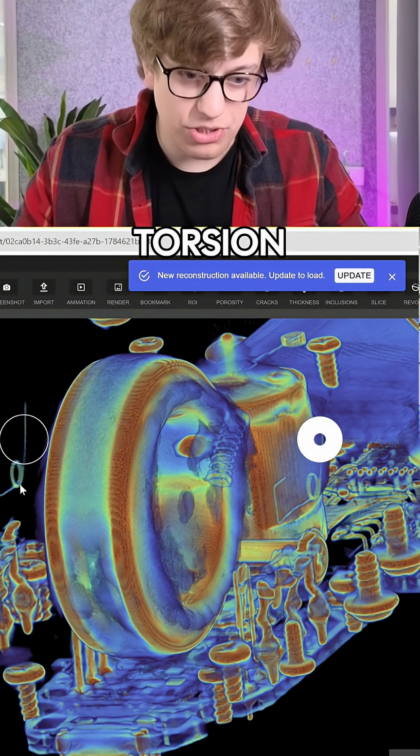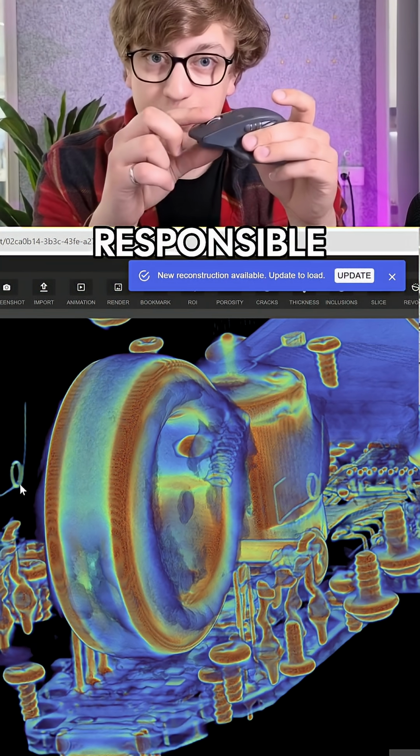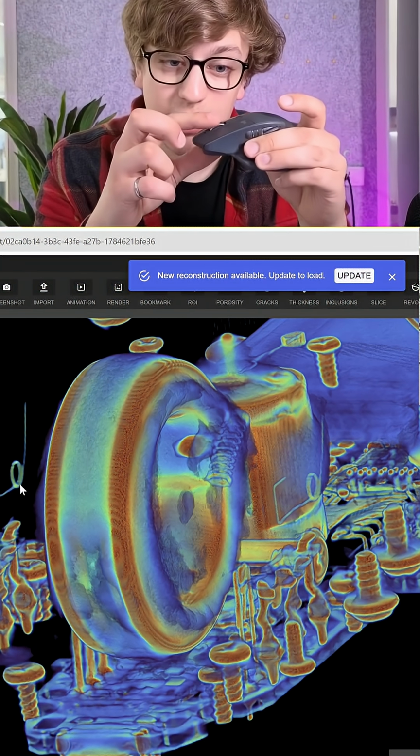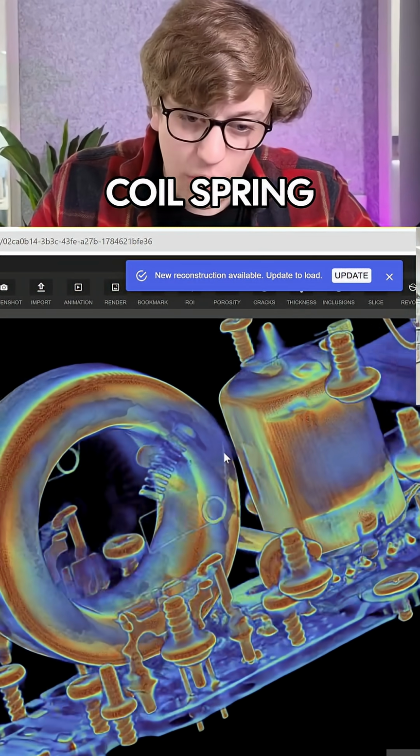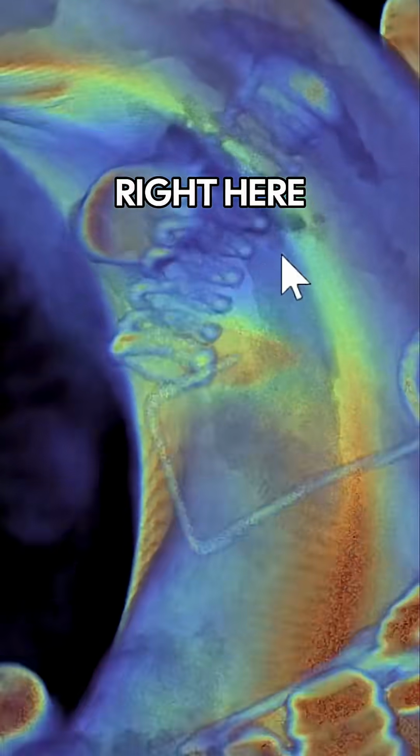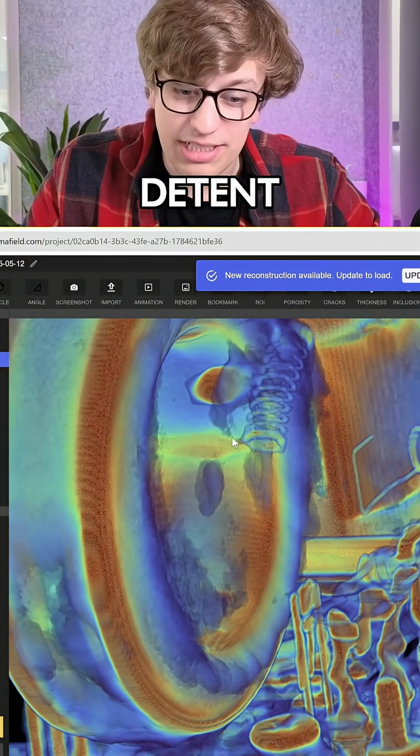We have these two torsion springs. I think they are actually responsible for the middle mouse click and letting this entire mechanism rock up and down. And I think this coil spring right here is what's actually giving us our detent action.